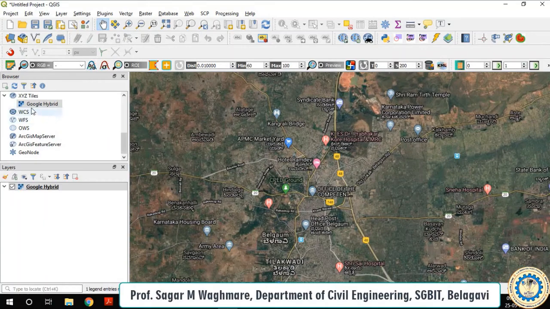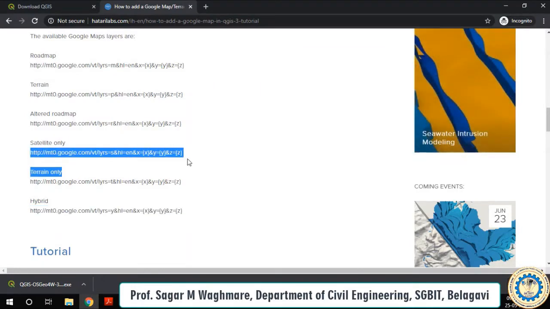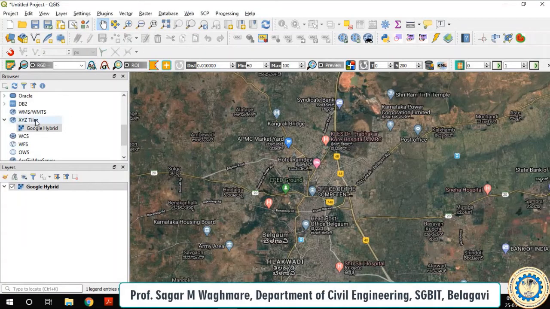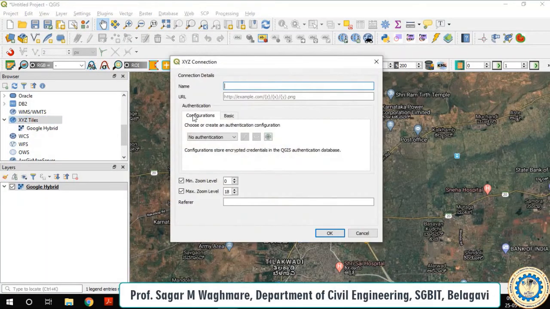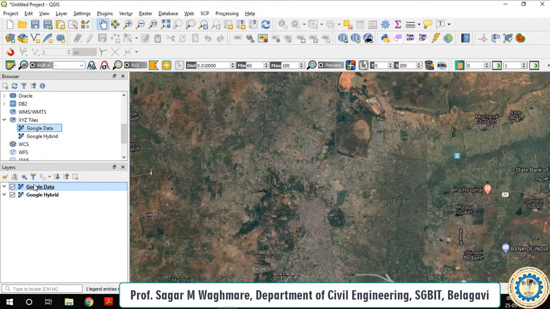So what I'll do is I'll add another tile, that is the Google satellite only. This satellite only will give you only the satellite without the names. So again I will apply the same procedure. New connection, paste, sorry, I'll name it Google satellite. I'll paste the link. I'll say OK. Now you can see Google satellite has also appeared here. Now I'll just drop it in.